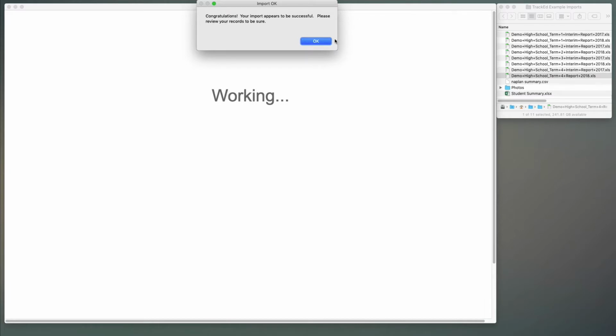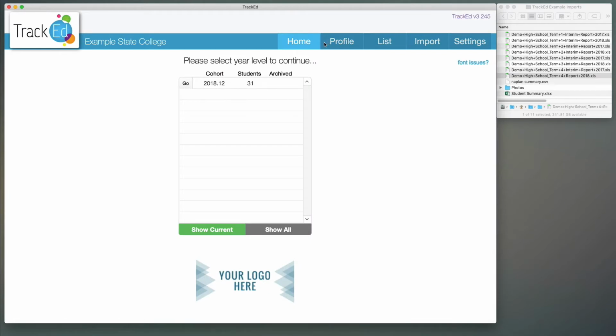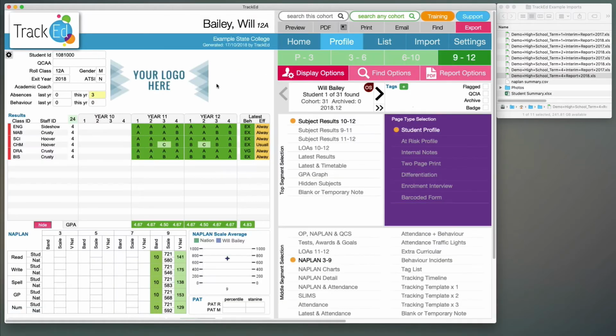And our import's successful. So we'll go back to the home page. Okay, we're back on the home page now, and we'll choose our Year 12s. And we'll have a look now. We've got Year 11 and 12 data for those. I'll click through a couple of students just to show you what that looks like.